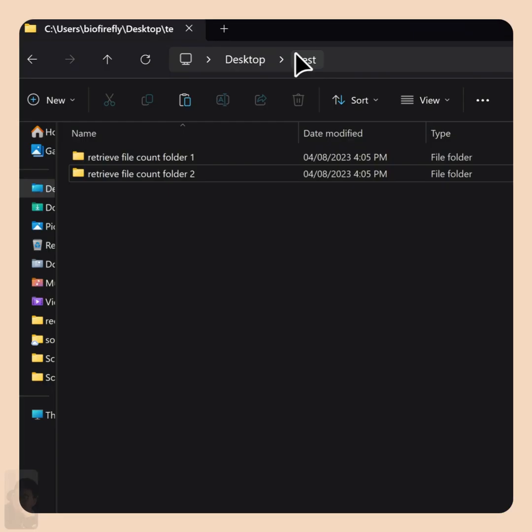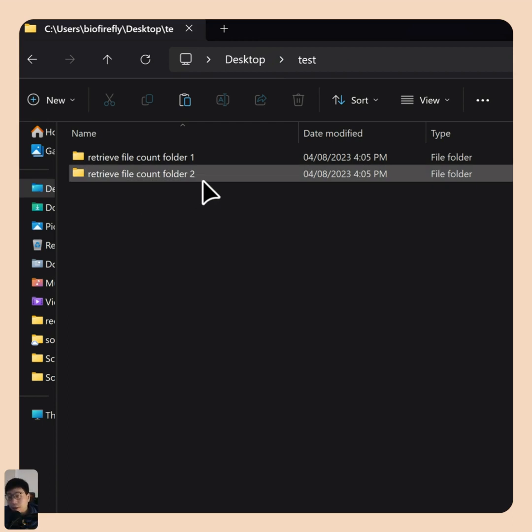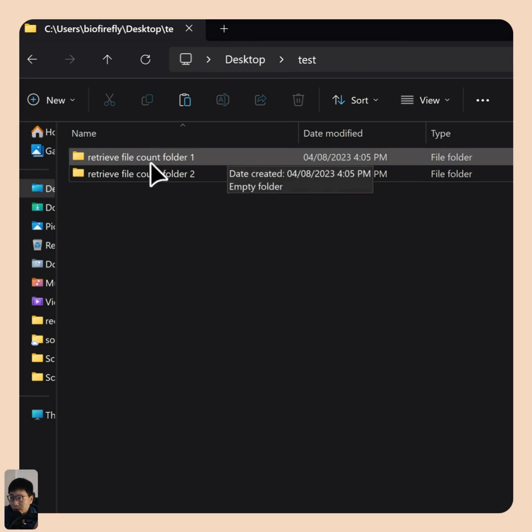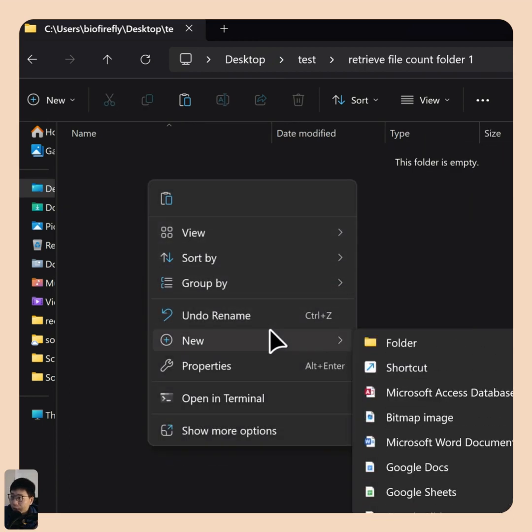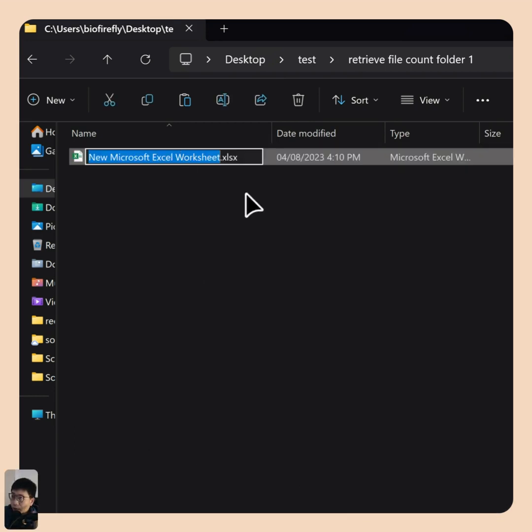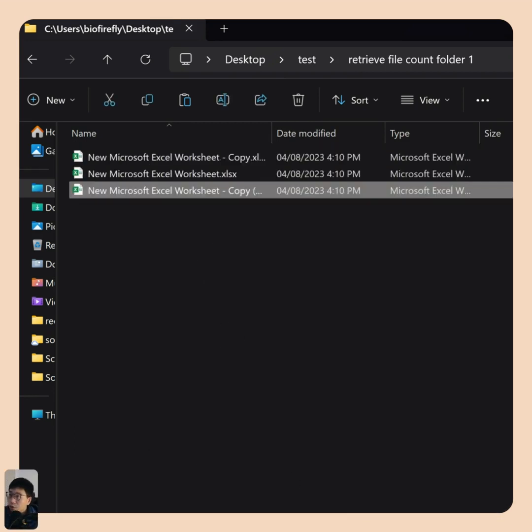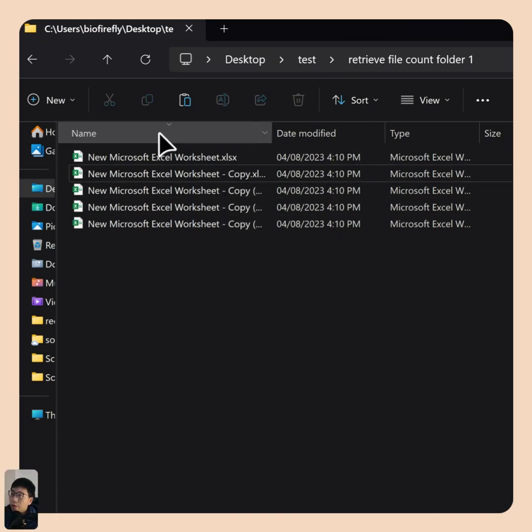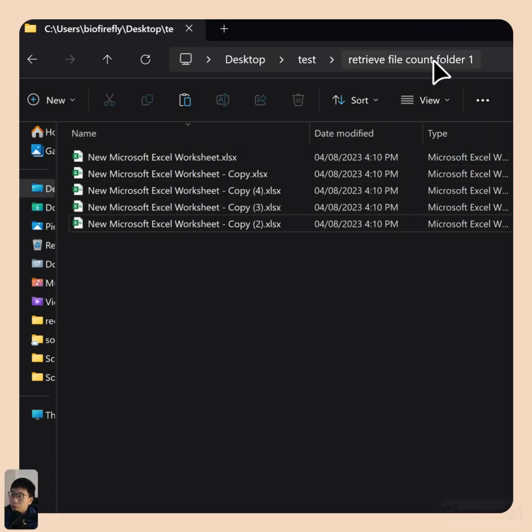Hey everyone, today we're going to talk about a very interesting topic because I received a request. She's asking if we can develop something in Excel to read how many files are actually saved in these folders. For example, we have a retrieve file count folder 1. Let's say we have several files saved in this folder, for example, Excel files, I can just copy 1, 2, 3, 4, 5. Now we have 5 different files in this repository.